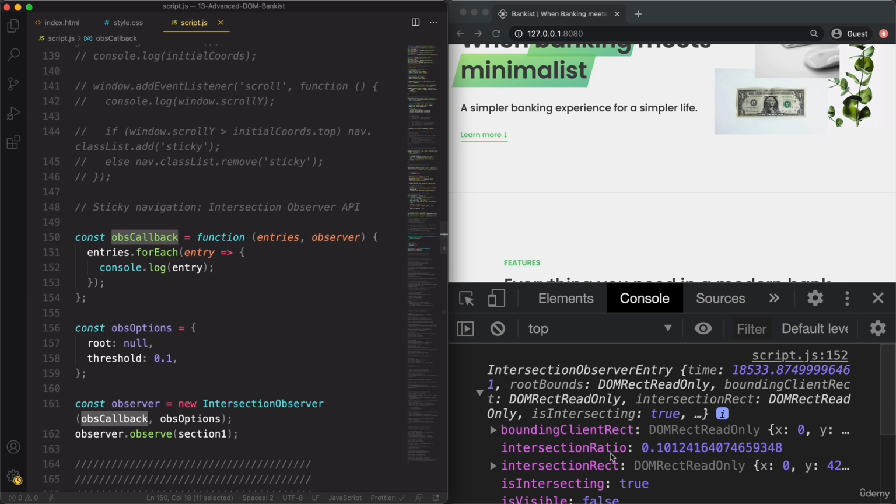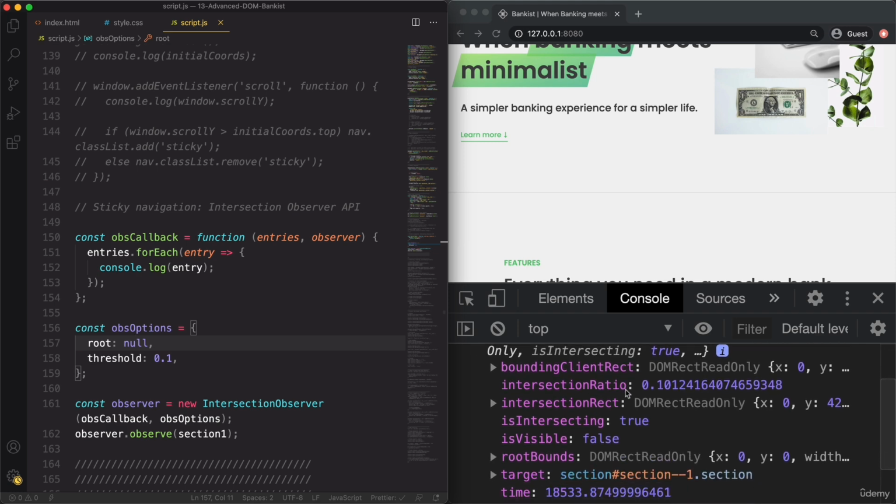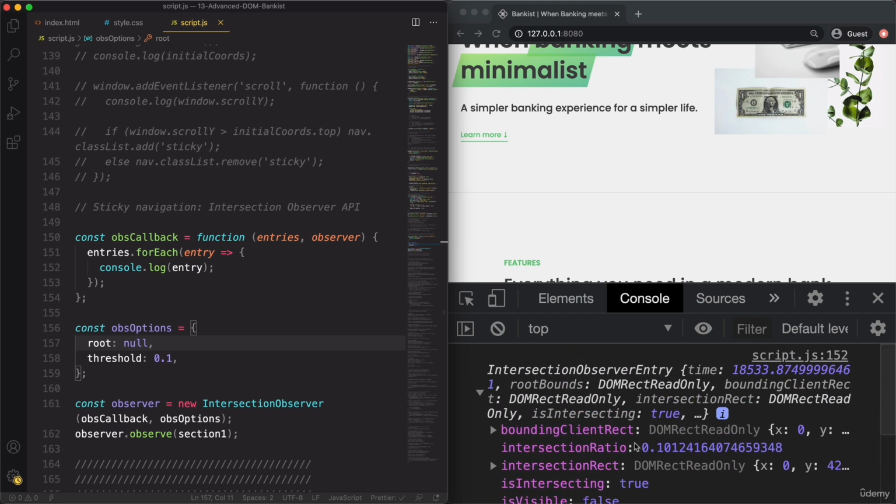All right. We also get this isIntersecting property, which in this case is true. And that is because indeed our target, so again, this whole section here is now intersecting the viewport. And we are looking for the viewport, remember, because we set the root to null. All right. So we also get the target itself here and a couple of other stuff, but the intersection ratio is actually the most interesting one, and also the isIntersecting here.